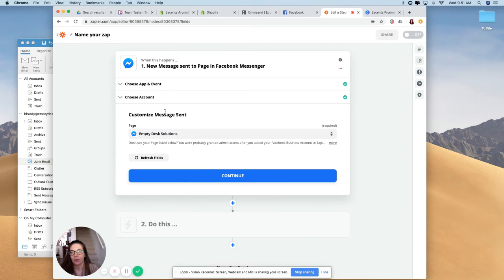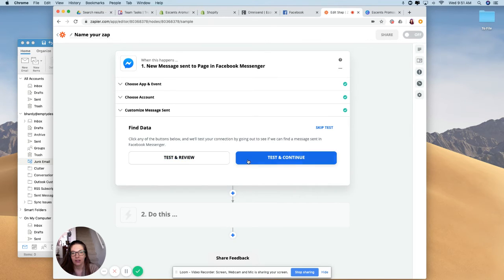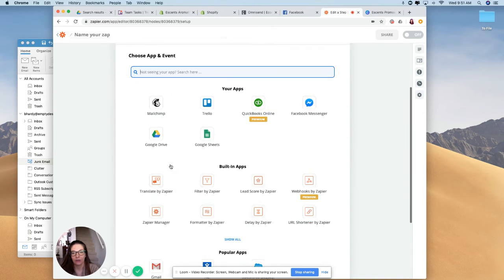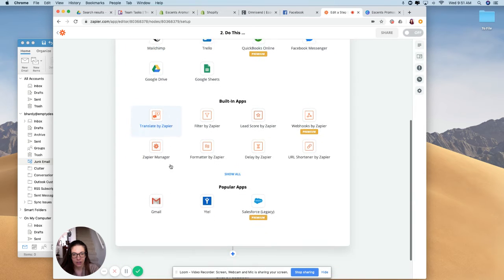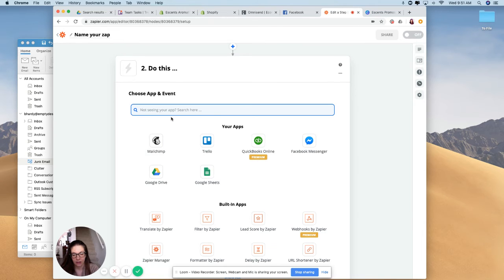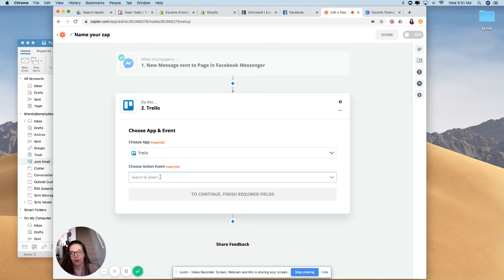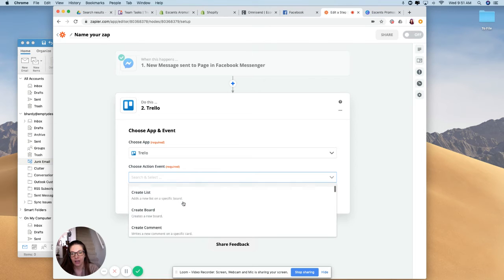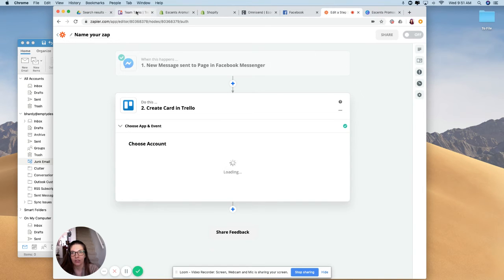Okay, so basically we want when a message is sent to empty desk, it's going to find, okay, and then it's saying what do we want to connect it to? So let's say maybe we want to go into our Trello and create, let's see, how about create a card, which is one of these things.